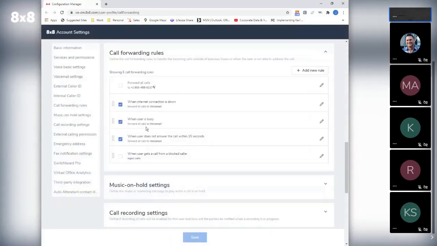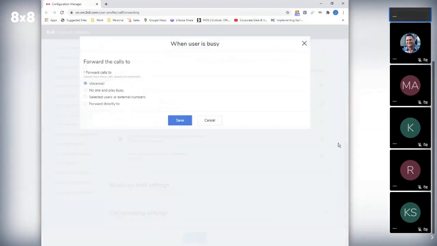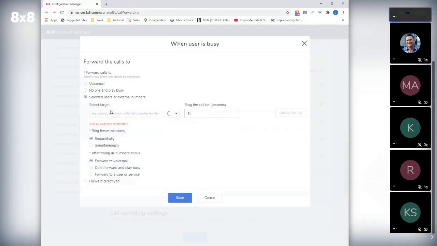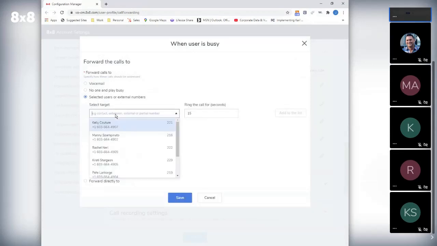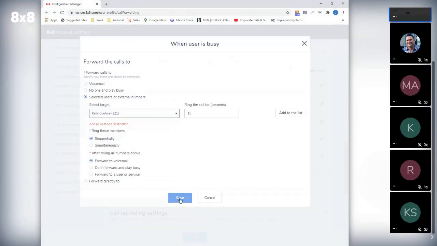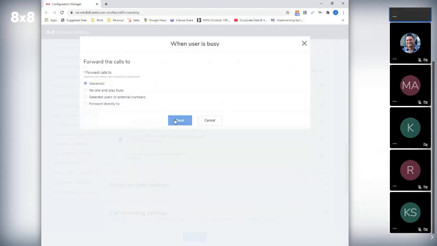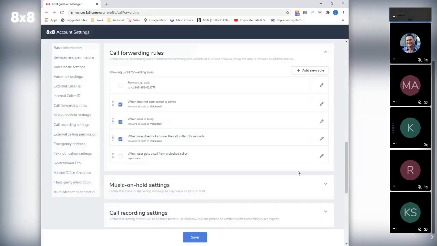If I'm busy, send it to voicemail. Or maybe if I'm busy, I send it to someone else, right? I choose this and I select another, right? So maybe I want Kelly to take all my calls if I'm busy. I like that option. Kelly does not. All right. No, I don't. You don't. Okay. What if I don't answer? Same idea. I can send all my calls to somebody else.